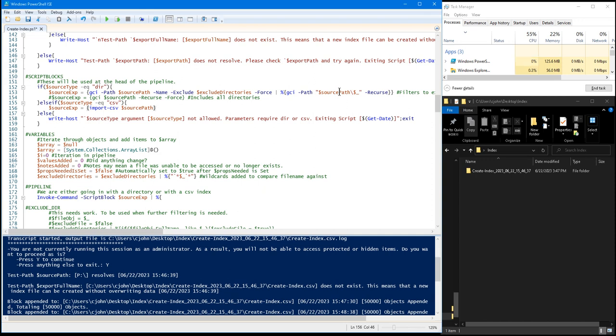Sometimes at the root of a directory, there are hidden files on the hard drive, and I don't need those necessarily. But within a folder nested in there somewhere, there might be hidden files that I want. So that's why I did it that way.